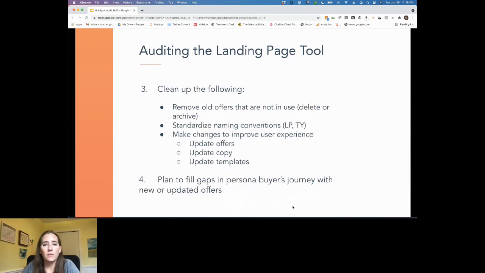As for cleanup, I recommend deleting or archiving any old offers that aren't in use. And I think that applies to templates as well. So if there's any old branding on any templates, you'll want to make sure that those aren't accessible to people using your portal. Standardize the naming conventions of your offers. We like to use LP for the landing page and TY for the thank you page, and then just follow that up with whatever the title of the offer is or some sort of meaningful internal name that makes sense to anyone who might need to use that.